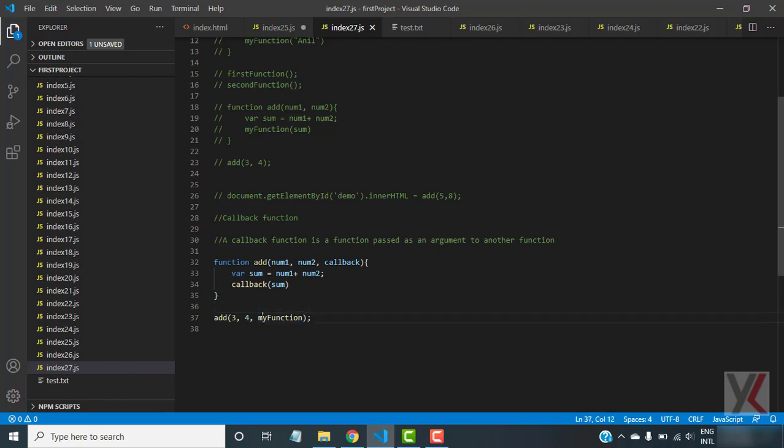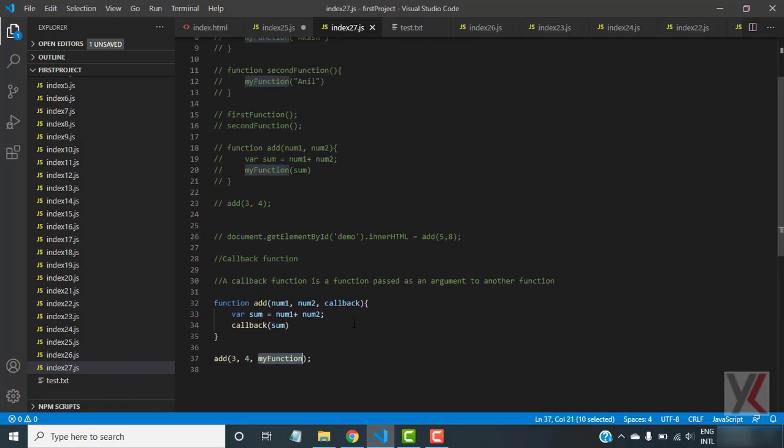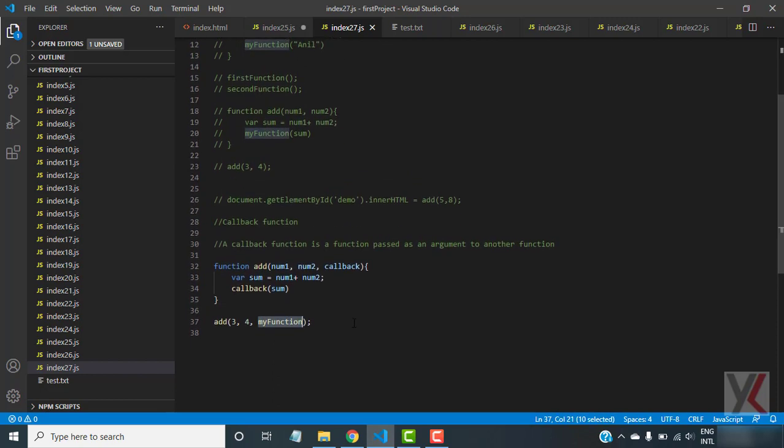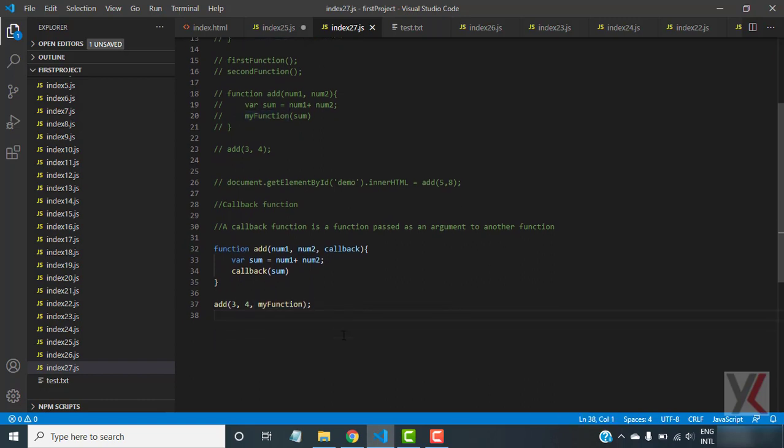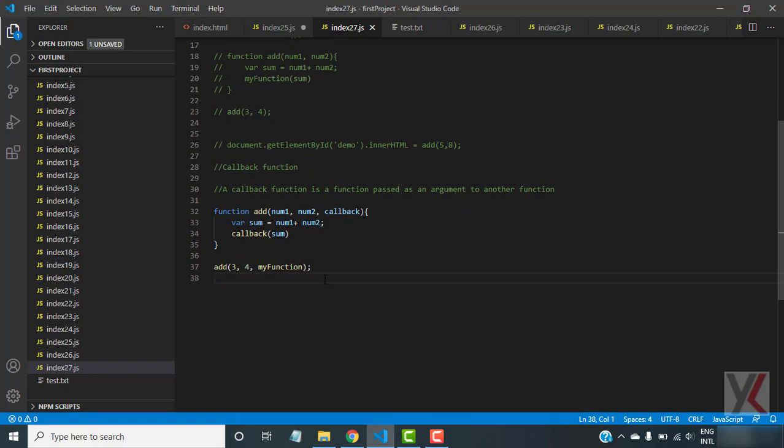So we are passing the name of that particular function which we want to use as a callback function. We are passing my function over here. This is the way we can use our callback function.